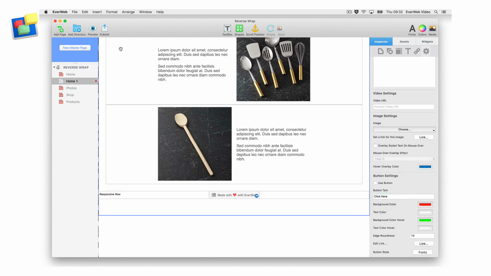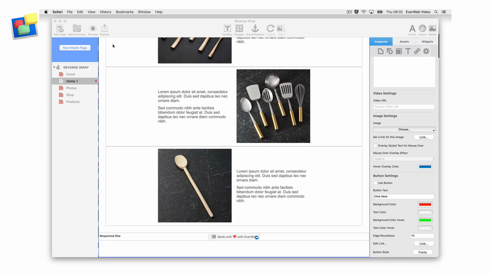Now that I have completed the third widget, I can preview to see the results showing the effect that I want before publishing my website.